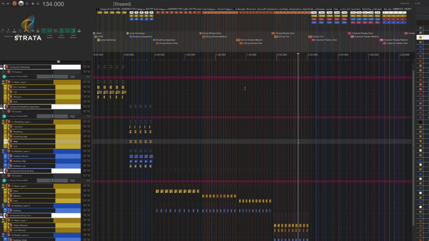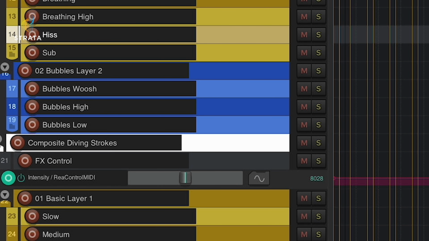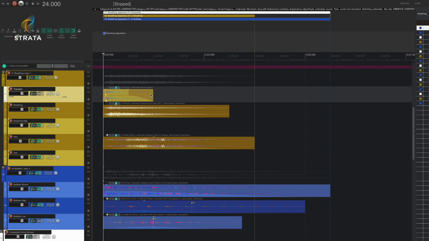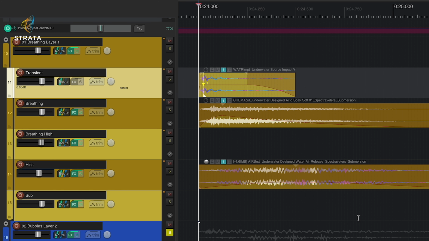Most sounds in the underwater movement project are broken down into two layers. So you have your basic layer, which is the core of the sound, and then the details layer usually is a sort of bubble texture that adds a little bit to the environment. So let's take a look at the breathing apparatus, for example. This is a really cool sound. Here's your basic layer. So a lot of the breathing is in there. And then here's some of the details.